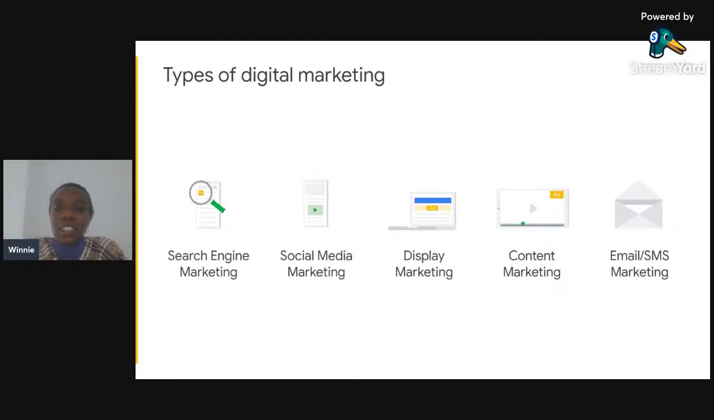We have display marketing. Display marketing is online advertising on multiple websites across the internet. So you can decide you want to buy advertising space, let's say even on Standard Digital. So you're advertising to appear on that page so that everyone who comes to read news on Standard Digital is able to see your business.